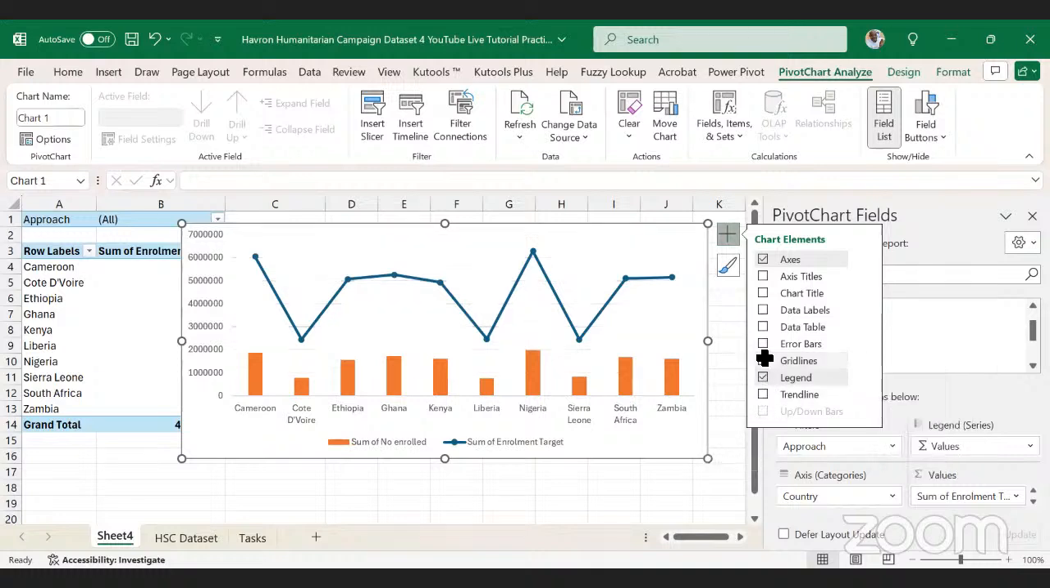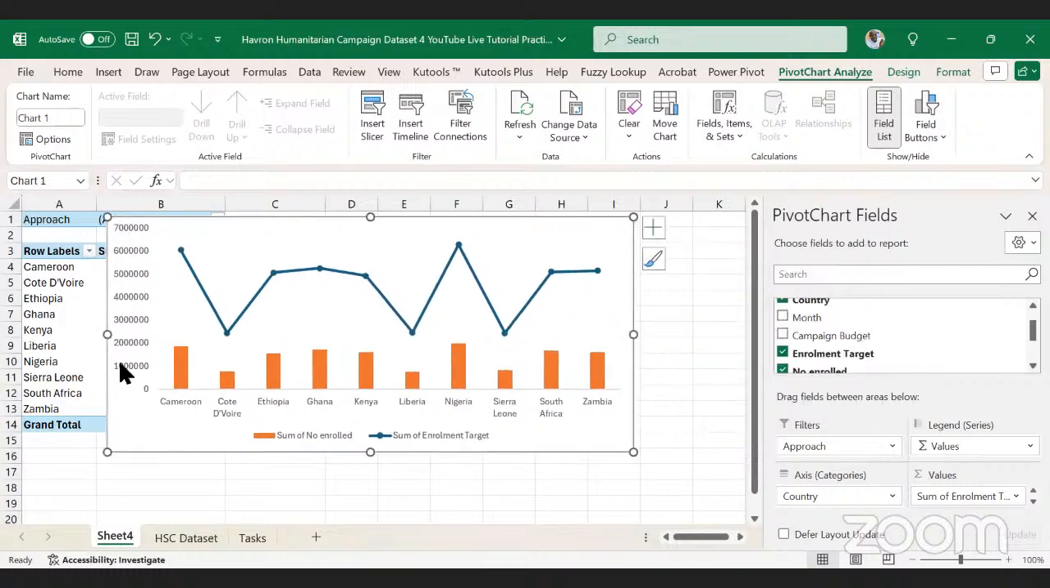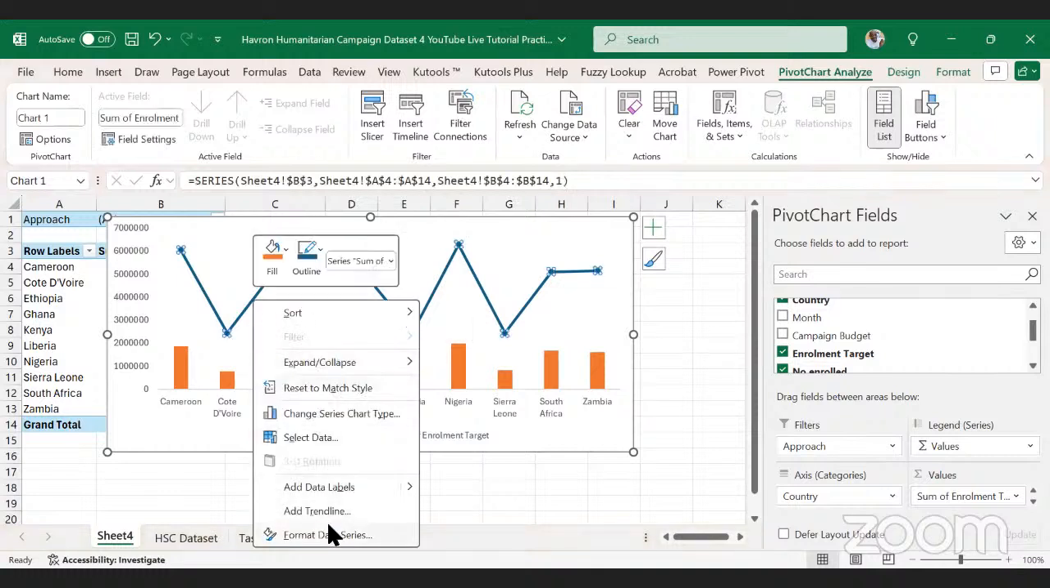And I like to remove my grid lines, and then we are good to go. Sometimes I leave my vertical axis, sometimes I remove it. So now let's go with this. Now we are going to right click here and then format data series.